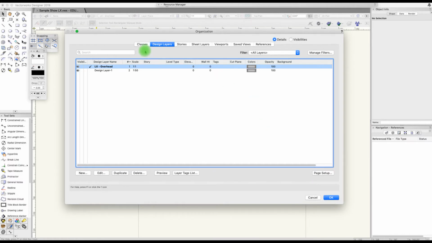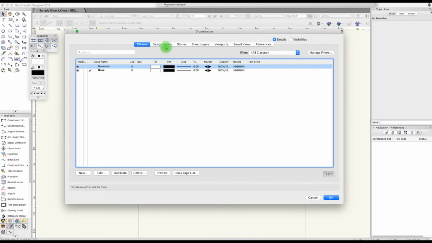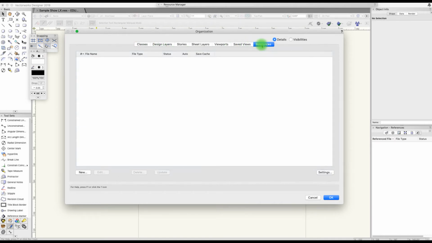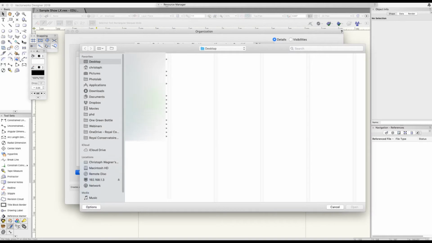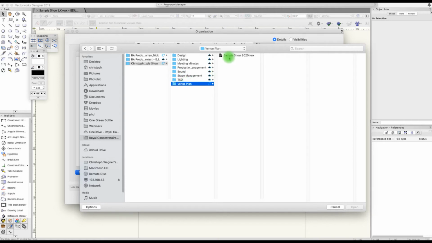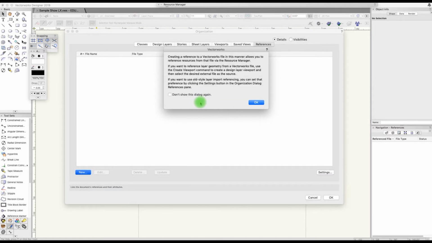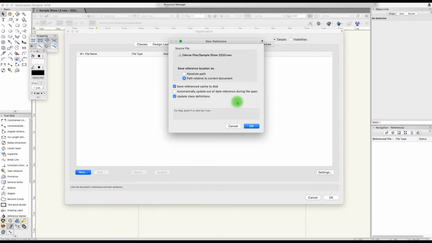So you've got your classes in your design layers and your sheet layers. You're very familiar with using these, no doubt. And there's a references tab here, and I can create a new reference. This is where I need to find my file, Royal Conservatoire Scotland, Christoph sample show. Now I want to reference the venue plan. This is going to be the source of my references. And I press open. Thank you very much.